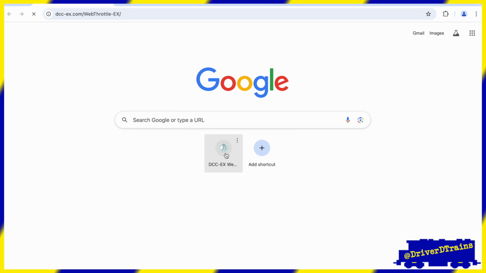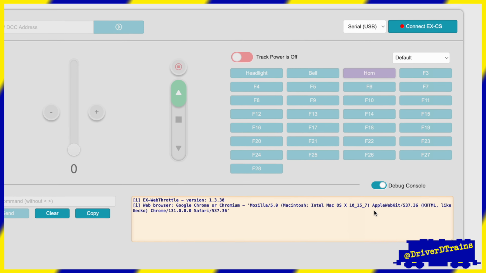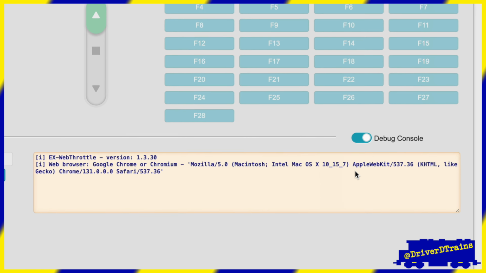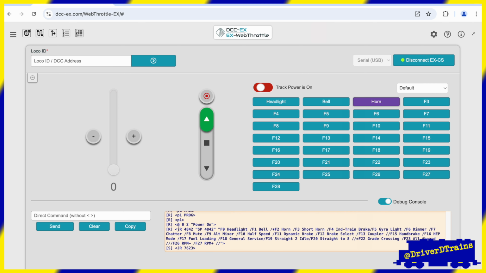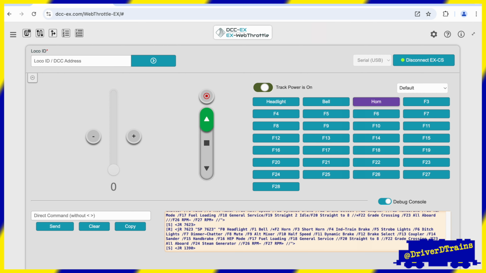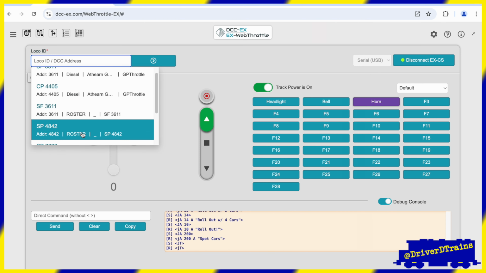Now let's take a look at the EX Web Throttle app in Google Chrome. First, we need to make sure that the debug console is on. Then we can connect to our DCC-EX command station. If we look in the console window, we will see that the EX Web Throttle app polls the command station to get a list of all our automations and routes. Now, let's select our locomotive.